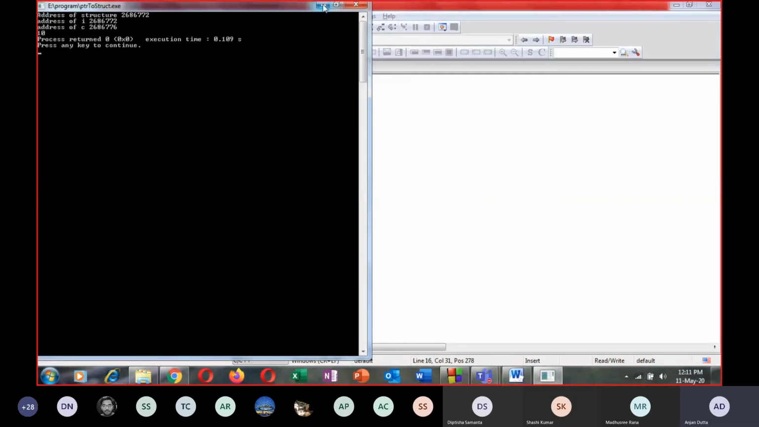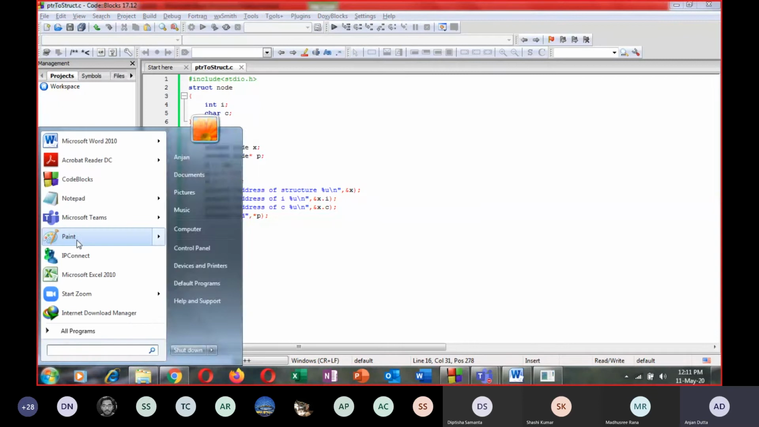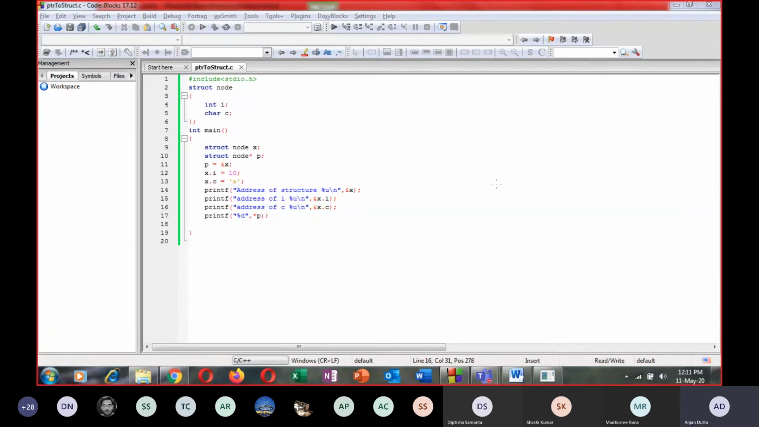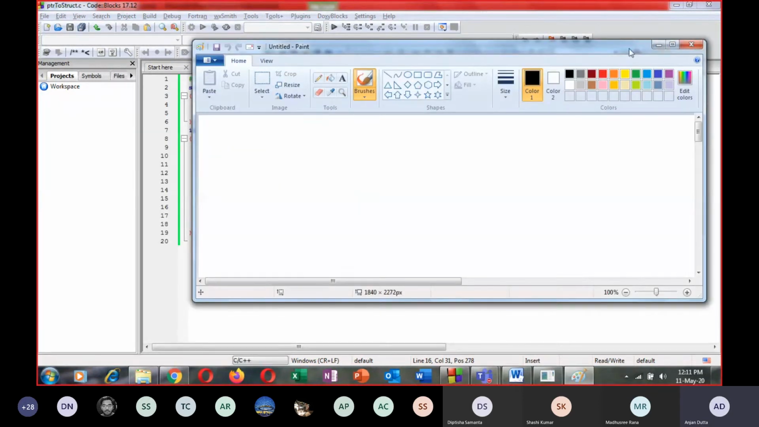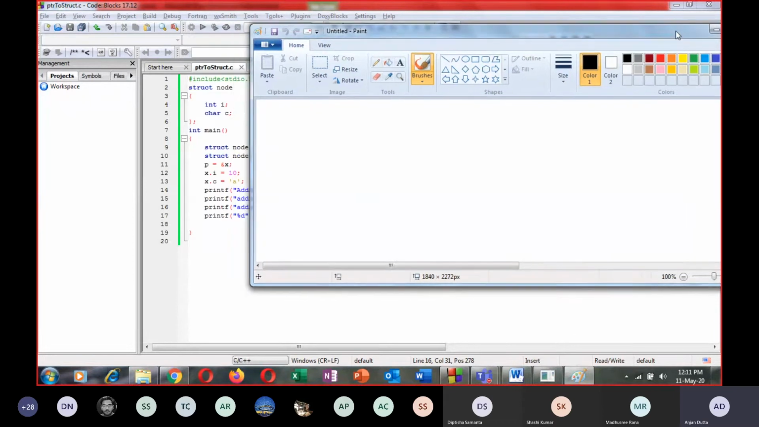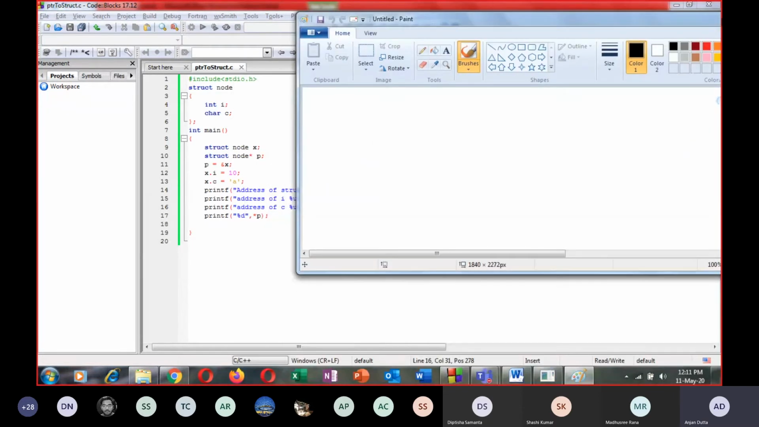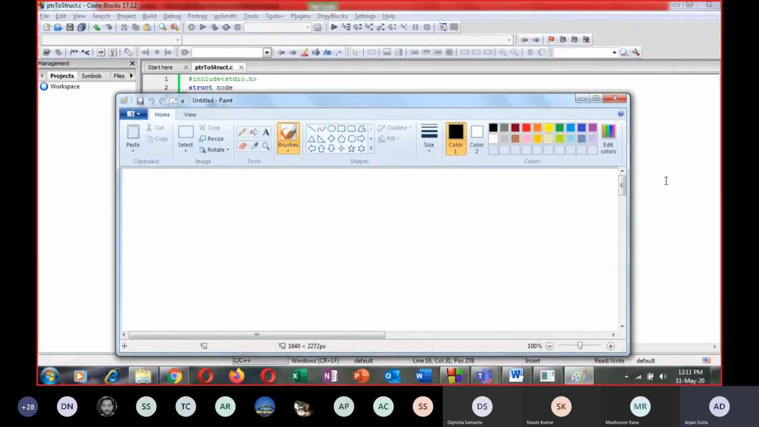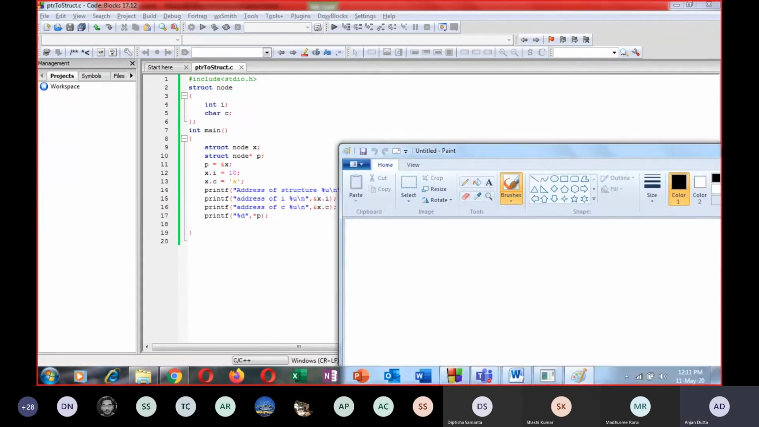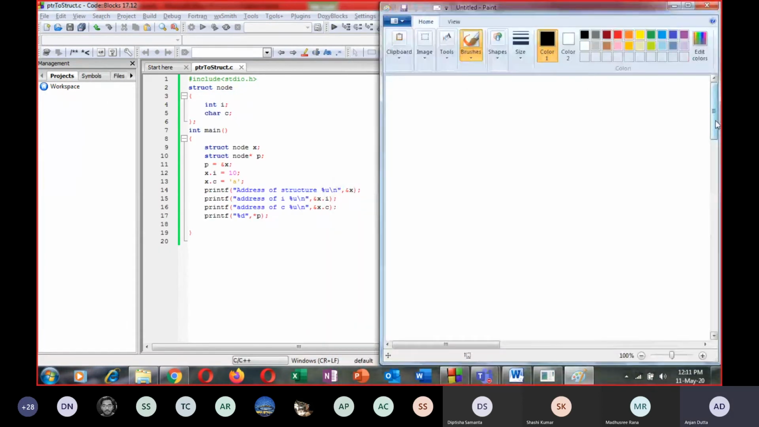I had some misconception, so thank you for clarifying this. Just a minute. So now here you can see that the output is coming as 10. So why is it coming? See, I have this structure node here. I have two variables I and C. Inside I store 10. Inside C, I store A. I have a pointer variable P.